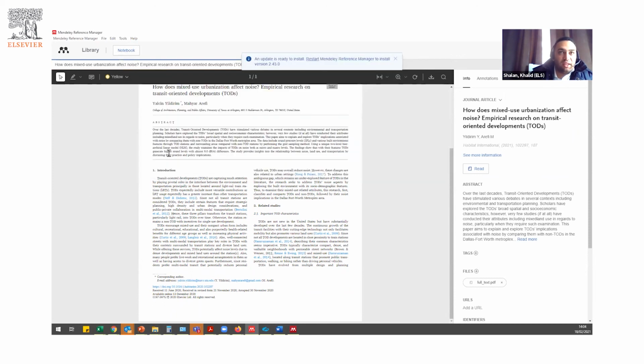So this kind of metadata, or this kind of added data by comments and highlightings, or the notebook, will only be visible within the Mendeley environment, whether it's the Mendeley Reference Manager, the Mendeley Desktop, or the Mendeley online version as well.